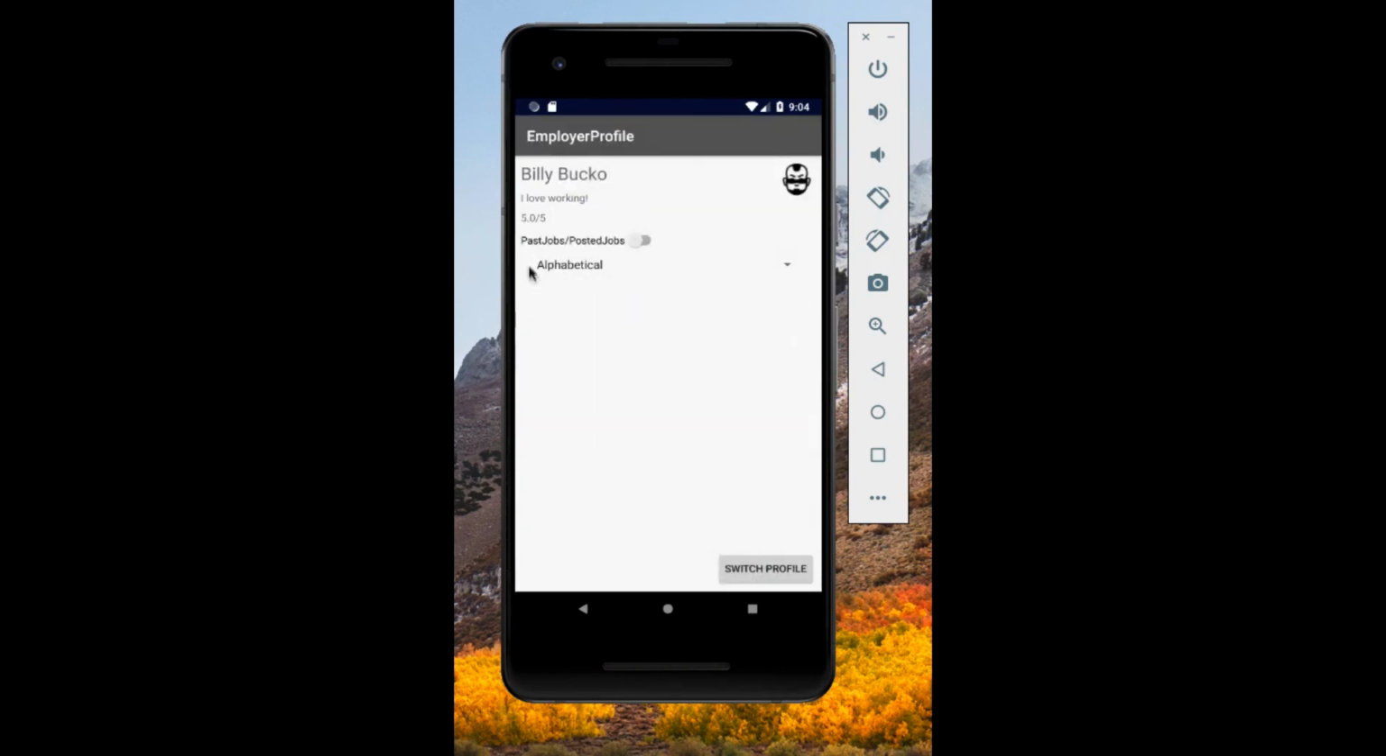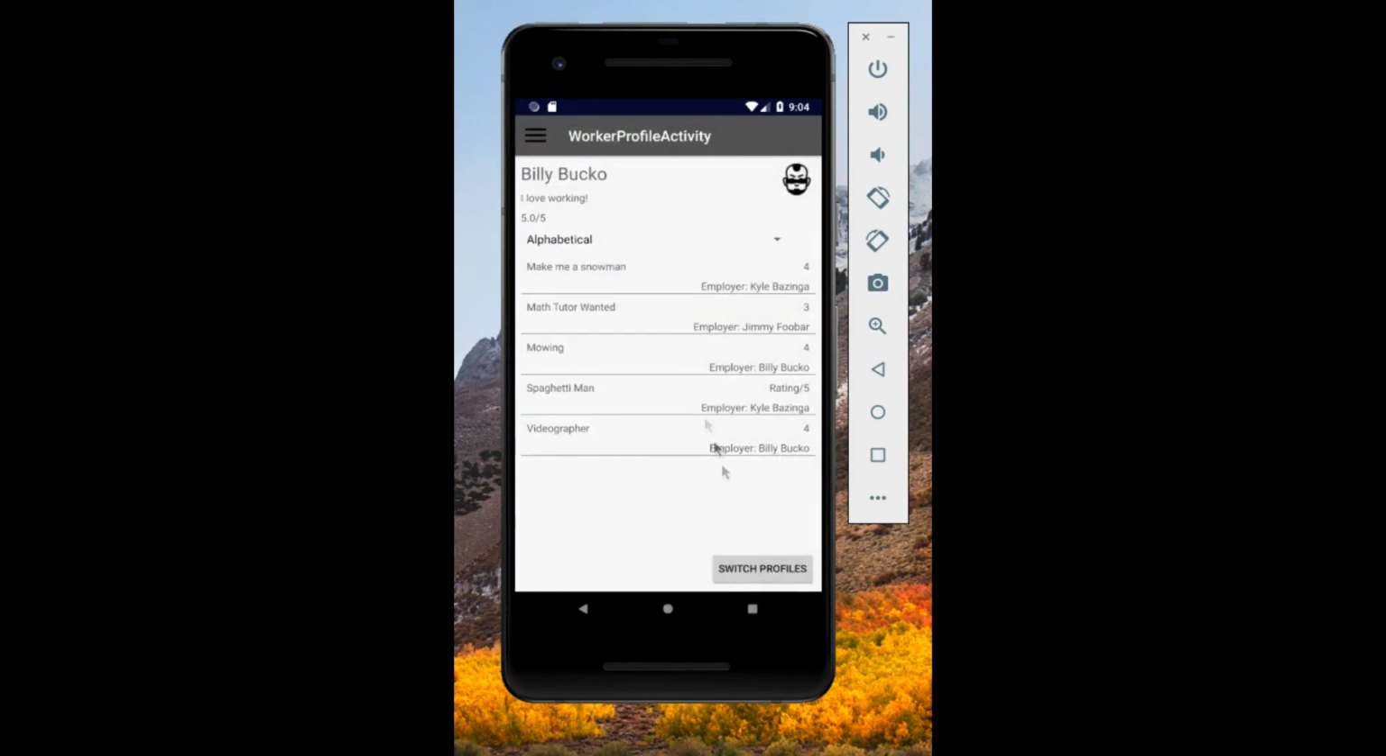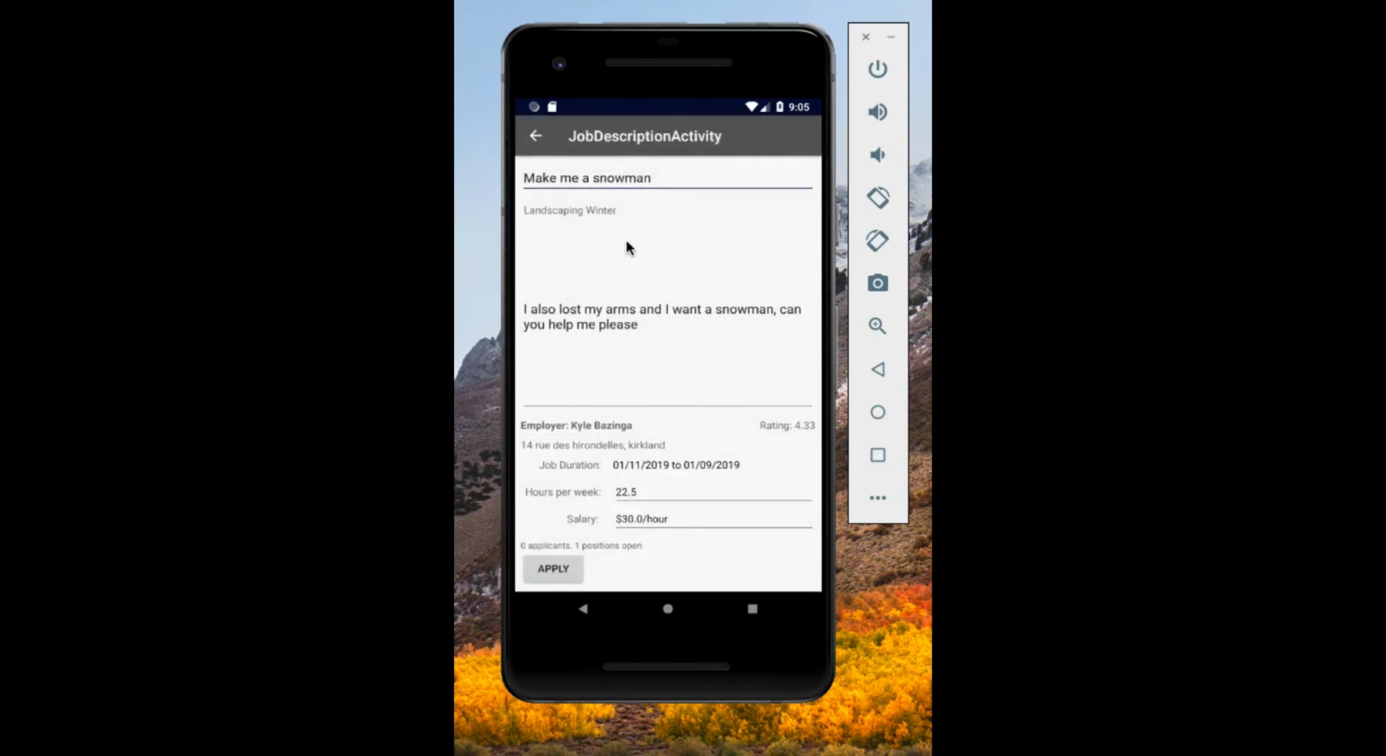He can turn off his past jobs view, show and hide them. You can switch profiles again, go to the worker profile, and navigate to the job description pages of one of these jobs that have been posted. Over here, he can't edit or see applicants, but he can look at the job description.